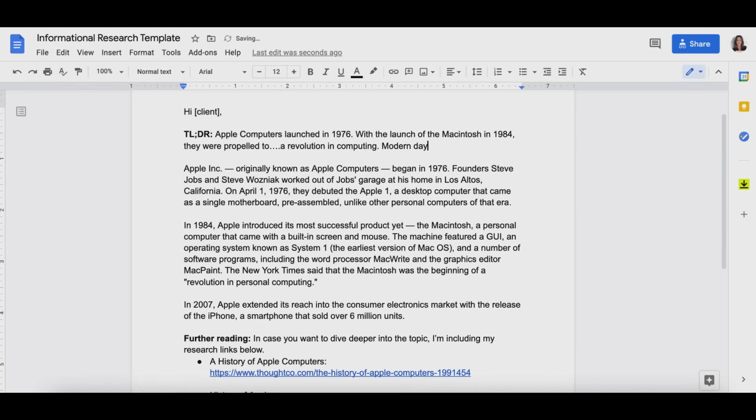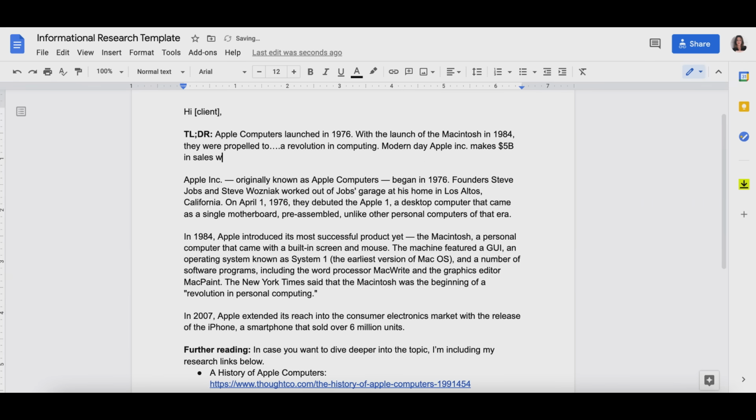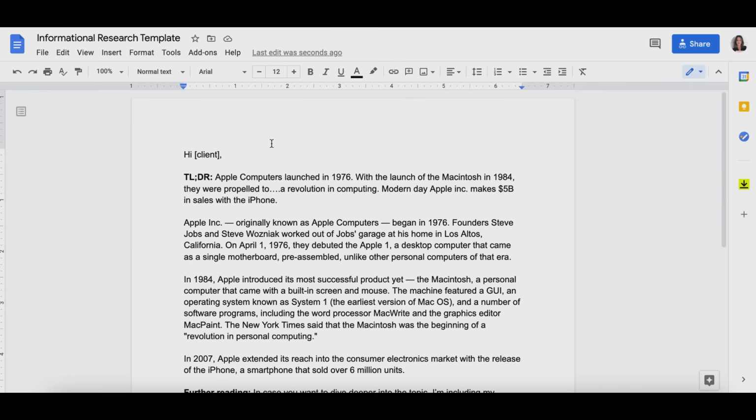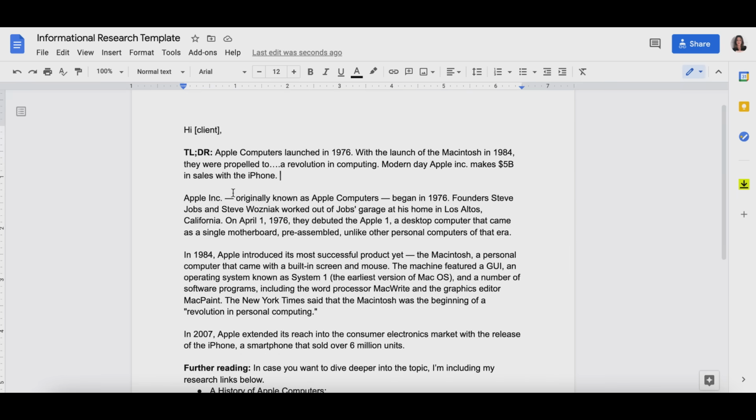Okay. Modern day Apple Inc. makes 5 billion in sales with the iPhone. Okay, so I'm just making this up at this point. But the too long didn't read is great because if your client, again, is looking for the history of Apple, all they need to do when they open their email is read these couple sentences, and all of a sudden they'll have a better understanding of, oh, I know when it launched, I know why they're successful, I know what they're doing in modern day. Bing, bang, boom.